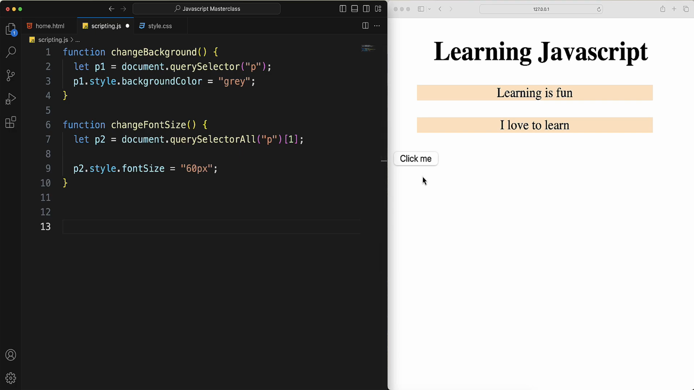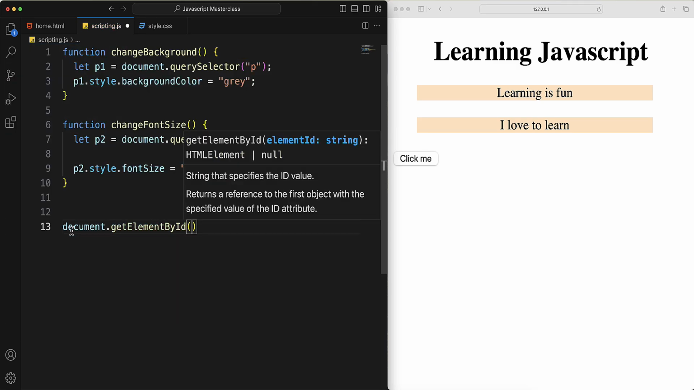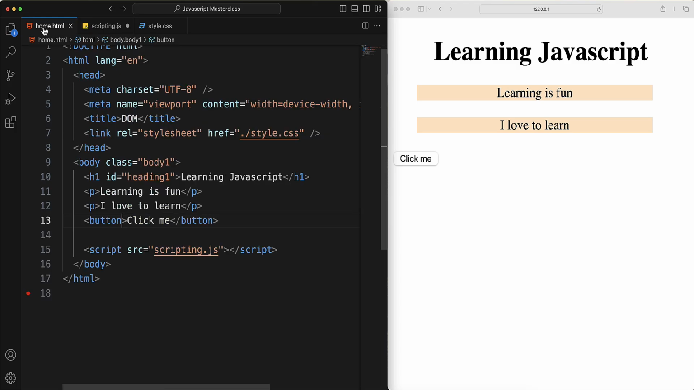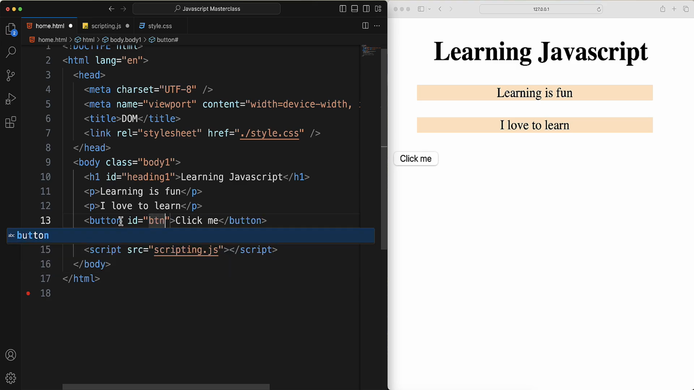So remember how to think in terms of programming when you want to do something on the DOM. First of all, we can catch the button, right? So how do we do that? We can say document.getElementById. And I'm supposing that this button has an ID. Well, it doesn't have an ID, so I can give it an ID. So I can say id of btn, like so. And I'm going to save.